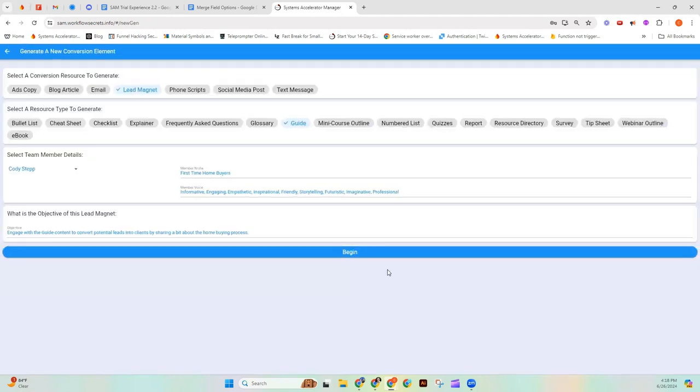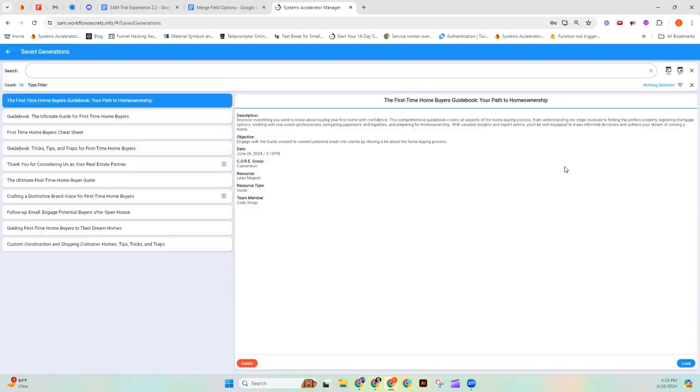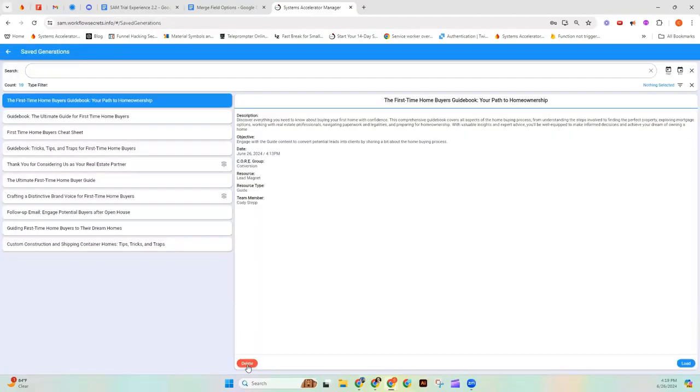All we have to do is hit the return button. It's going to take us back to the very beginning. We could just go ahead and on the left-hand side, click this back button. Now, it's worth noting the saved generations area down here is where that saved generation is. And you can see it right here. That's the one we just created. And from here, we could either load it up and it's going to take us back into that editor, or if we would like to, we are more than welcome to delete it. So that's how we create a resource in the Systems Accelerator Manager.